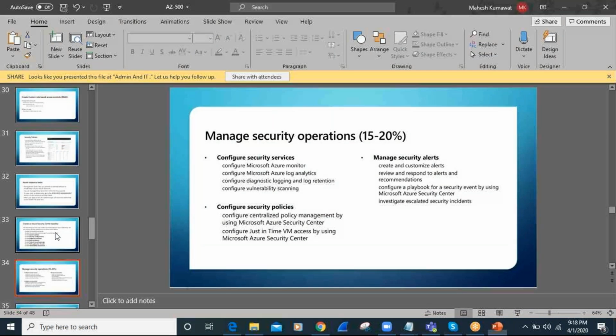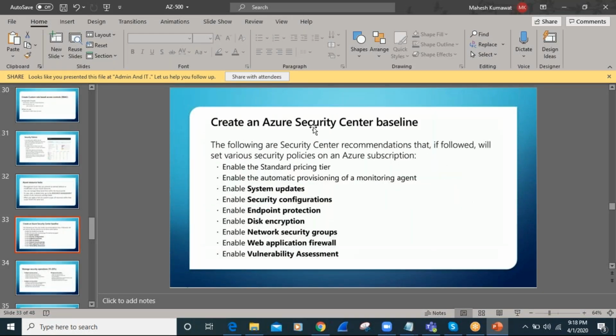In the previous slides we were talking about creating an Azure Security Center baseline and what is required: system updates, security configurations, endpoint protection, disk encryption, network security groups, web application firewalls, and vulnerability assessment. That is why we require Security Center, because it provides all of these things. Altogether, we have different costing parameters, so before you enable the features, first take a look at what the total cost is.